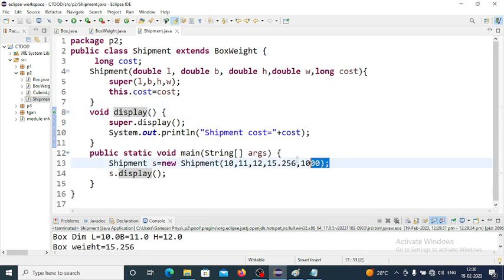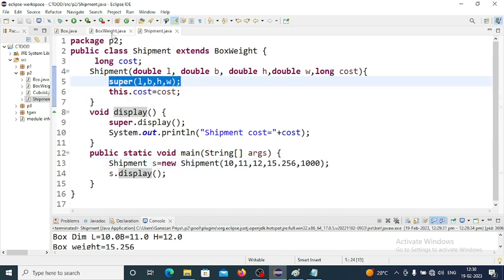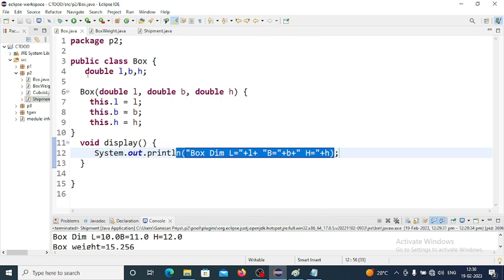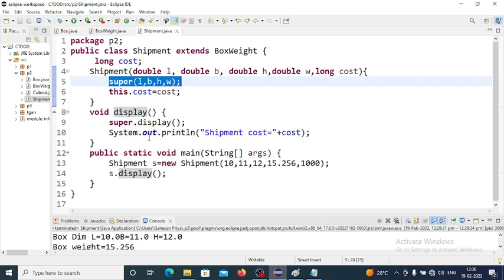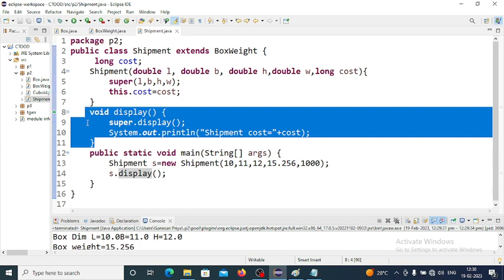Whenever implementing a child constructor, first we implement the parent class constructor by using super(). Again, this class also has a constructor, so we implement the parent constructor by using super(). Now box is the parent of all the classes. Then if I'm calling the display method on this shipment class object, first it refers only to same class methods, and the same class has a display method here. If it is not here, the control will transfer to the parent class, where the display method is available.